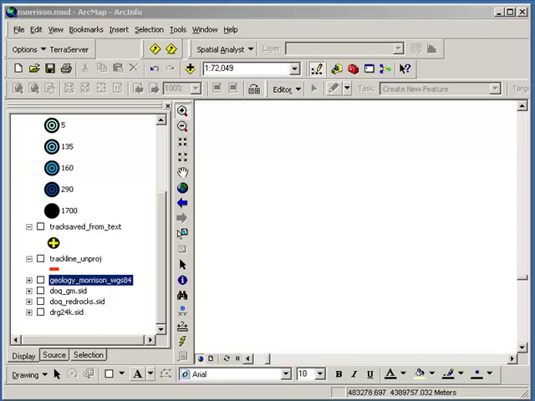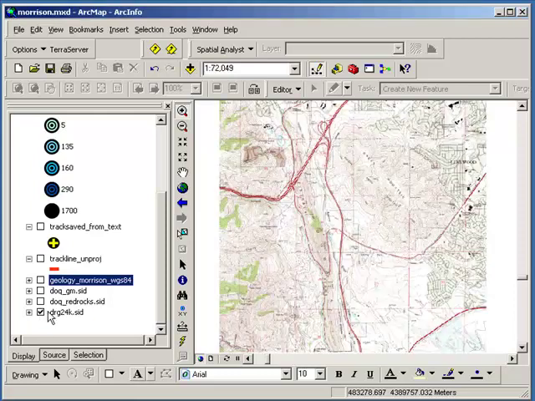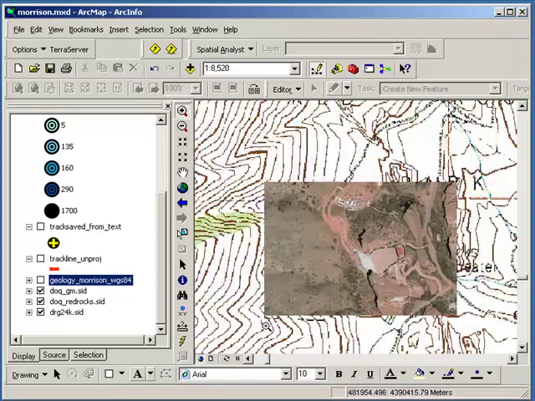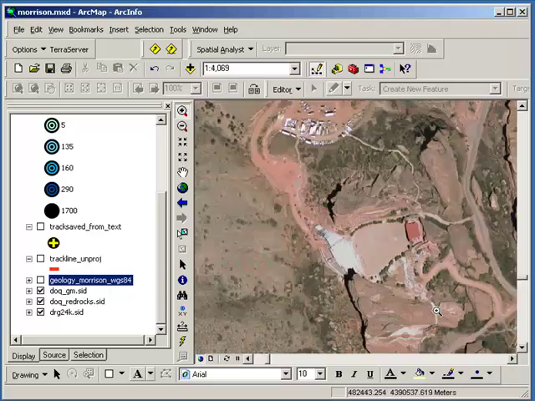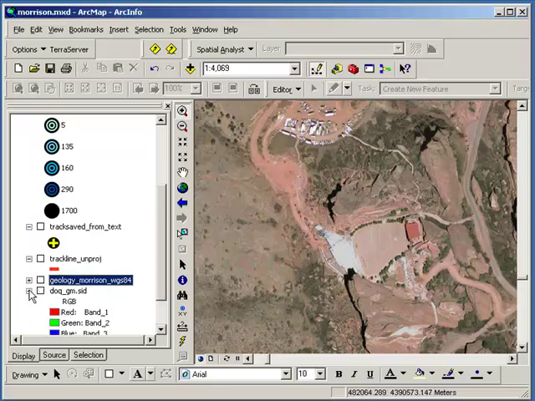Let's look at what kinds of base maps I have. First of all, I've got a topographic map of the area. I have also a few aerial photos. Let's go ahead and zoom in on those. Here's my aerial photo for Red Rocks Park. Underneath my aerial photo, I still have my geologic map.